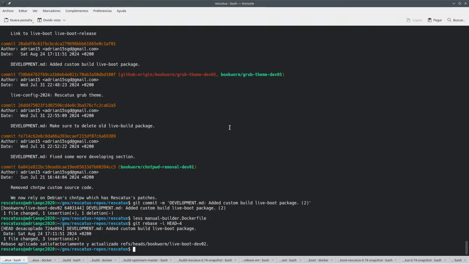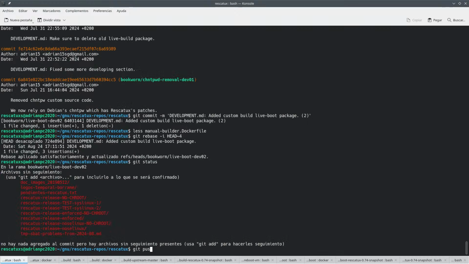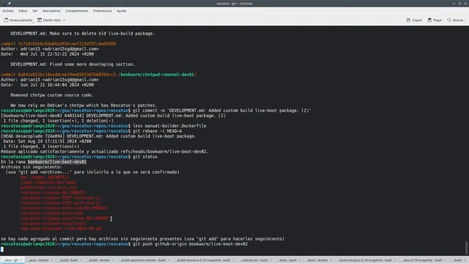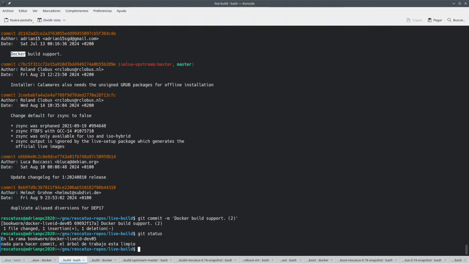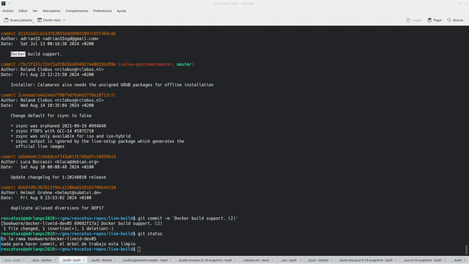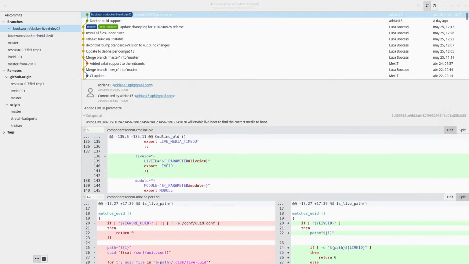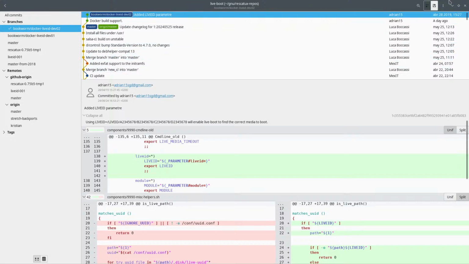So yeah, once we do that, we are done. We can push this onto the repo so that this Rescatux repo is up to date. Live build, I think, is also up to date, and so on. Now we're going to work first with the live boot stuff.